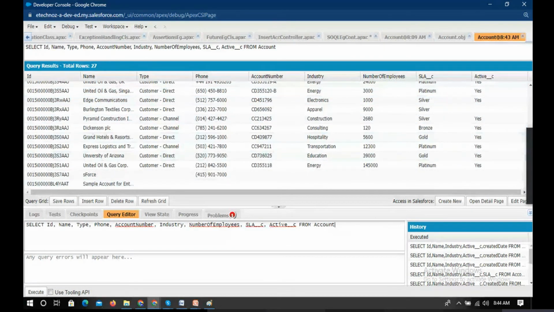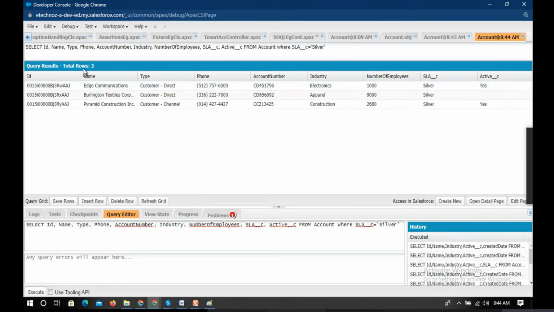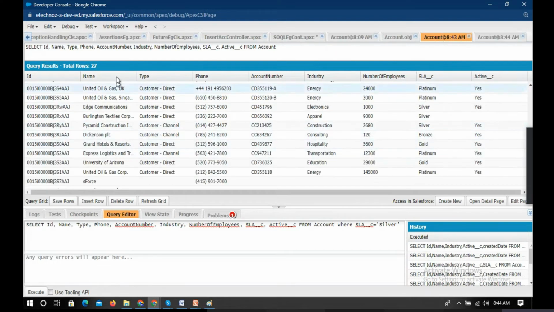So 27 records. You can write where clauses and all later. If you want only specific records, which have SLA silver, then you can mention it like this. Already we have seen the where clause yesterday: where SLA__c, the field name, is equal to Silver, then you will get only silver records. Only 3 records we have. So likewise you can filter, but right now I'm not filtering, I'm just getting all the 27 records.